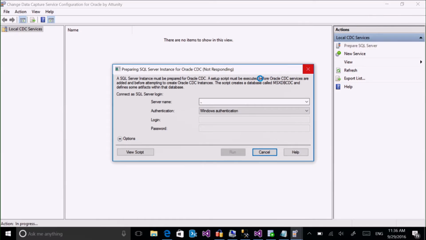Yes, can you repeat the question? She's saying you convert schemas into separate databases. In this case, yes, I converted the HR schema into an HR database inside SQL Server.